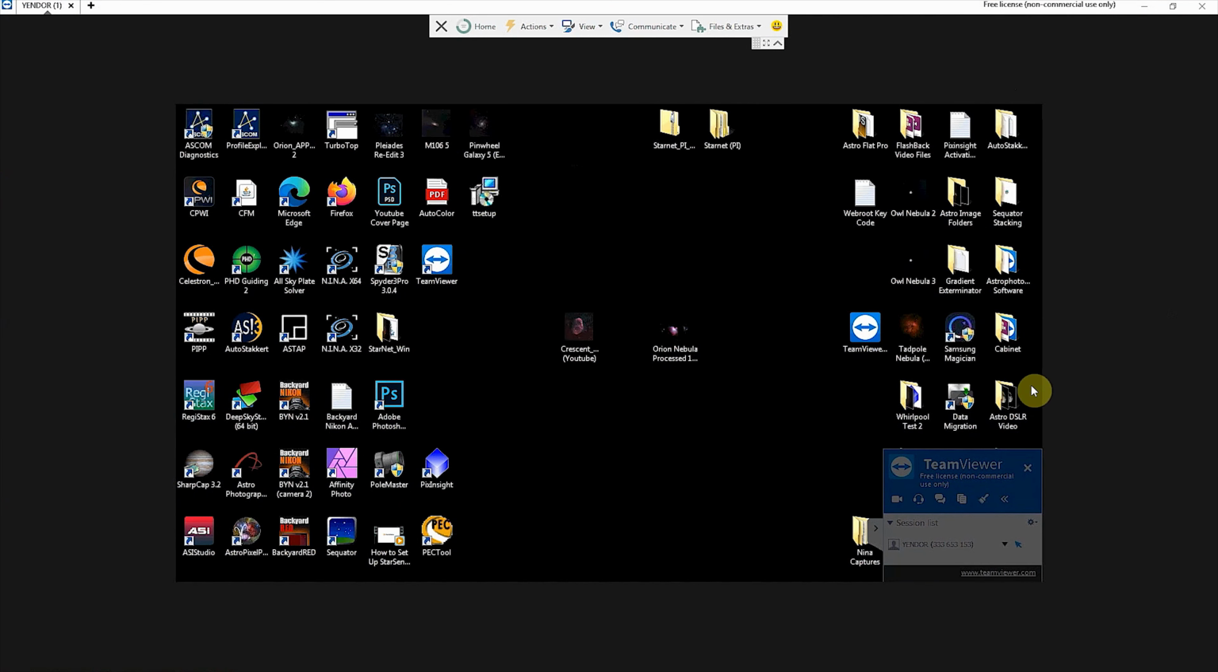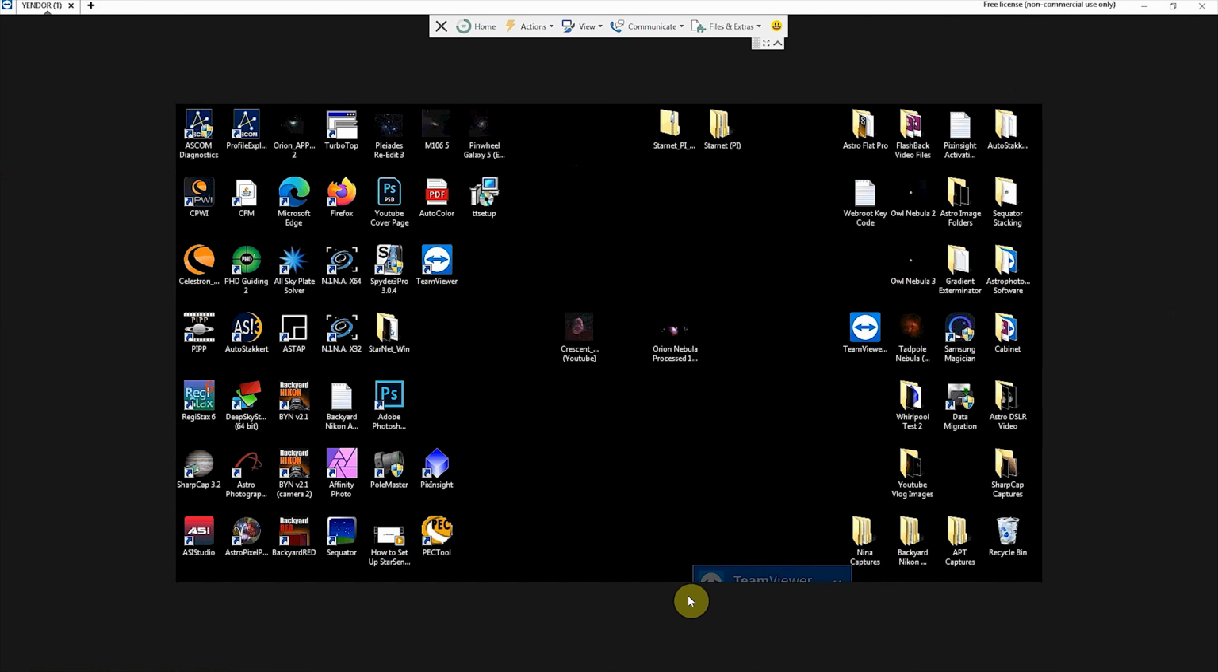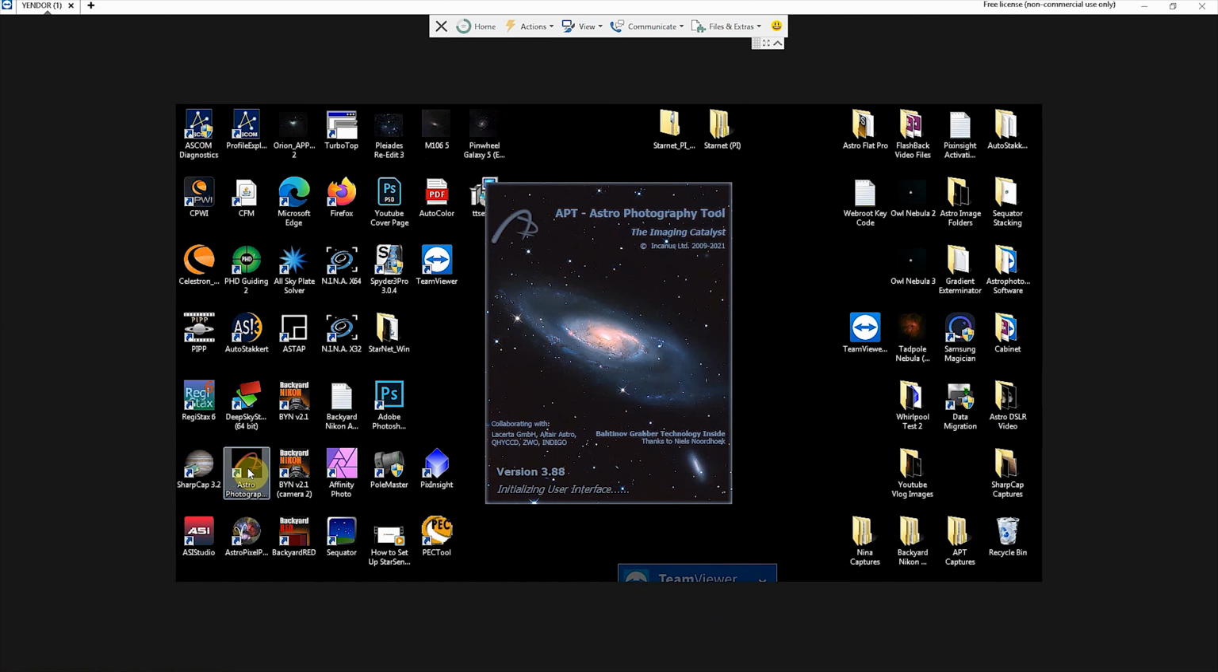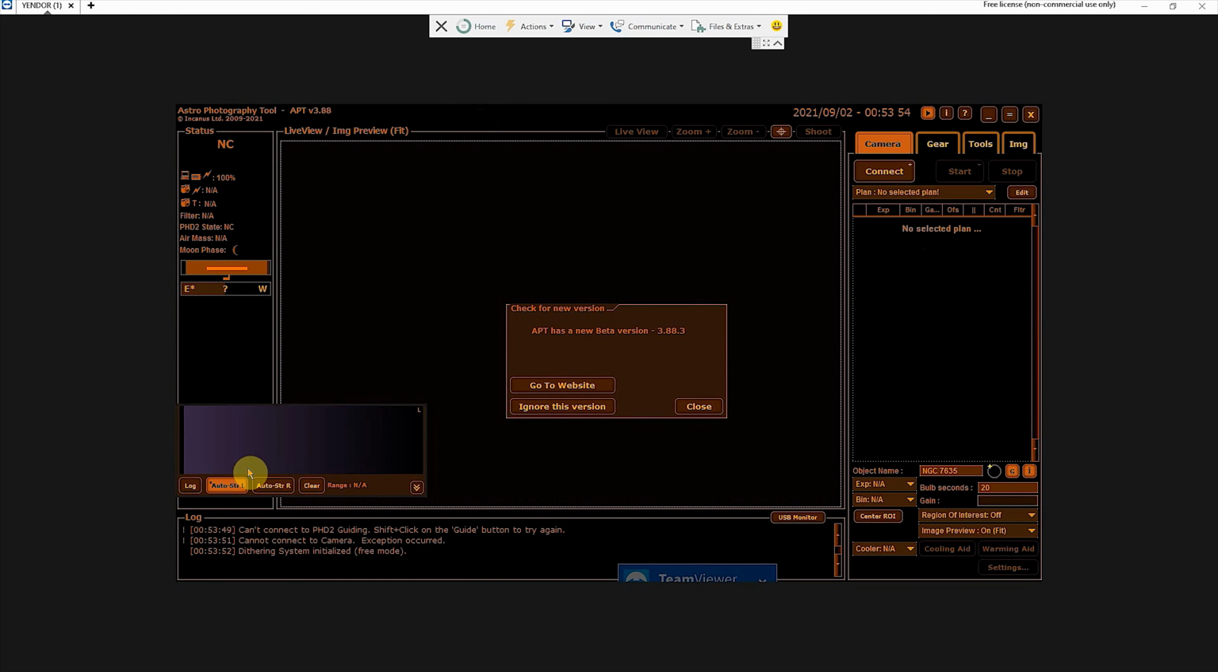And as of right now, I'm actually looking at the desktop of the computer that I have Astrophotography Tool installed on. Okay, now I'm going to go ahead and show you just how simple it is. It's just like I was actually on the other computer. I'll just come over here, click Astrophotography Tool, and that's it.